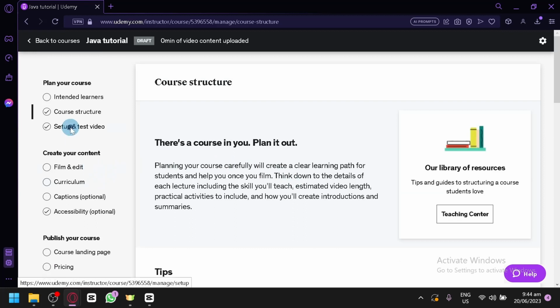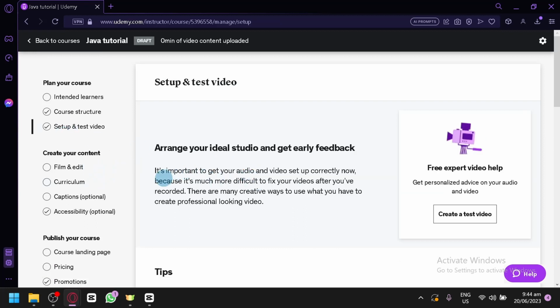And then after that, you could go to setup and test video. It is important to get your audio and video set up correctly. So simply create a sample video and then send it over here, create a test video, and they will advise you on whether to upgrade your audio system or get better video quality, all of those things. So this is very important before you start creating your courses.